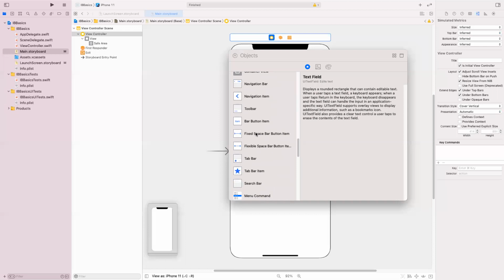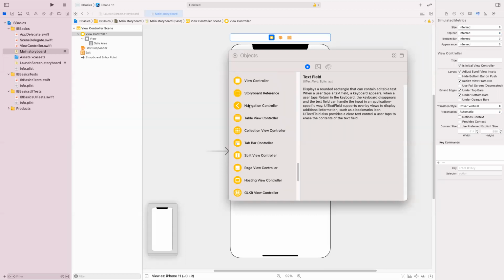Then you have other things at the bottom, the yellow ones. Those are like screens, like view controllers, navigation controllers, table view controllers. So those are controllers that you use to control other things, okay?